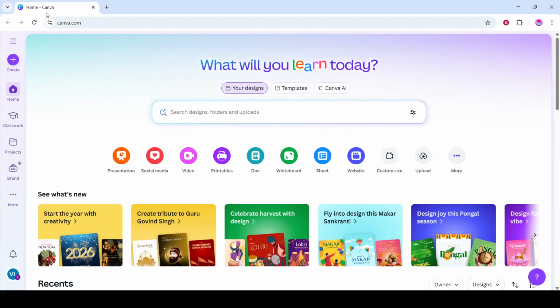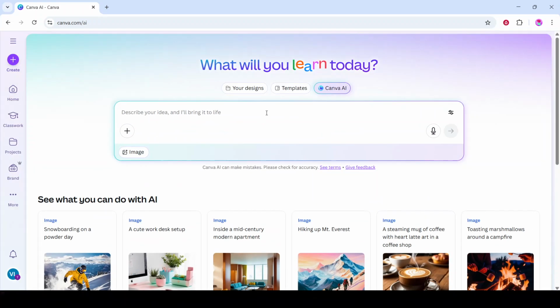Start on the Canva homepage and head to the search bar at the top. Type in Canva AI and select it from the results. This opens Canva's AI image creation experience. You'll see a prompt box where you can describe exactly what you want. Be as specific as possible so the results match your vision.